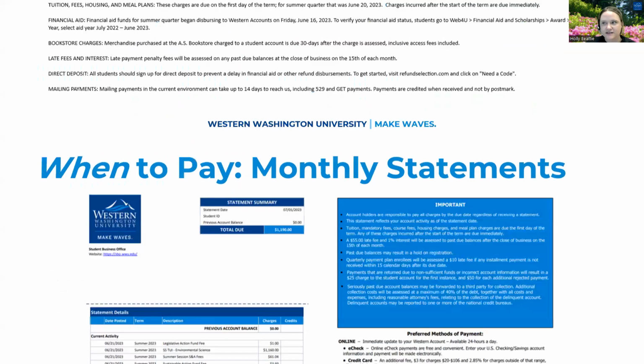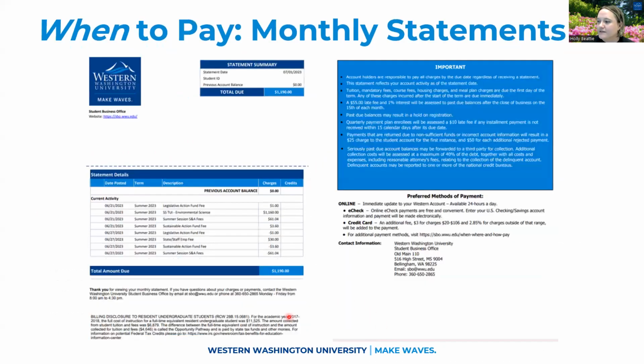But let's look at what a statement looks like. So your statement is going to be 2 pages. On the left side here, we've got the first page, and on the right, the second page. So this is kind of the bread and butter of your statement.